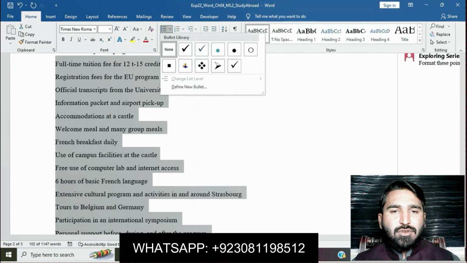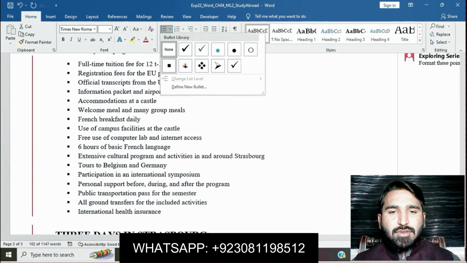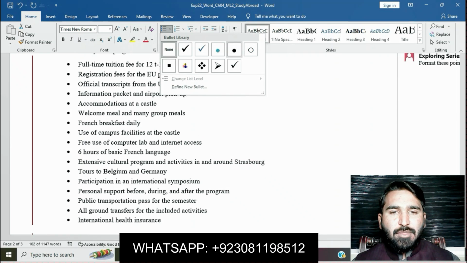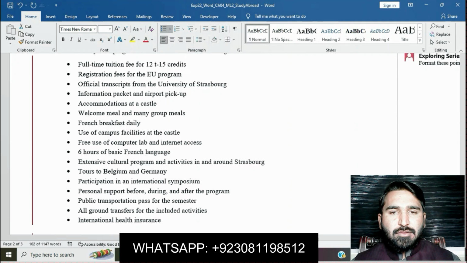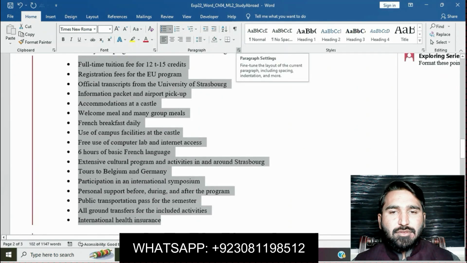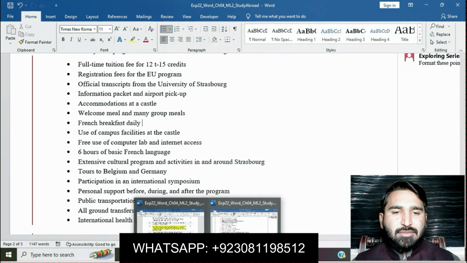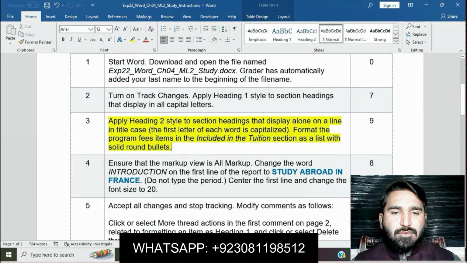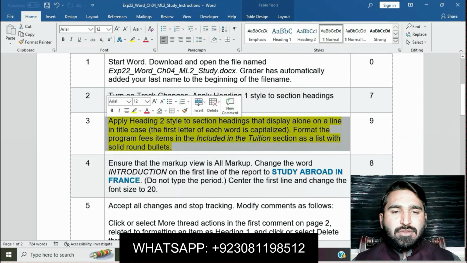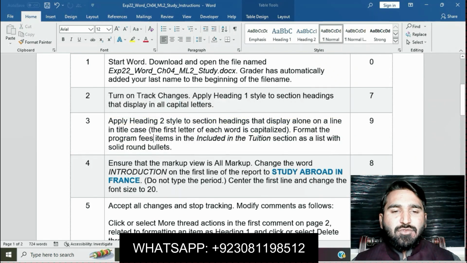You can click on Bullets and select this solid round bullet. Here is the solid round bullet. Click on it. Okay, it's done now. This question is completely done. Now moving on to question number 4.